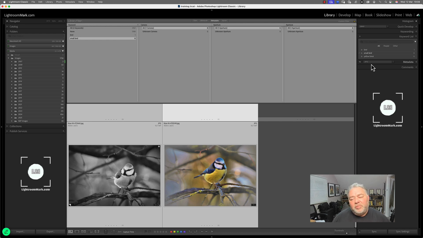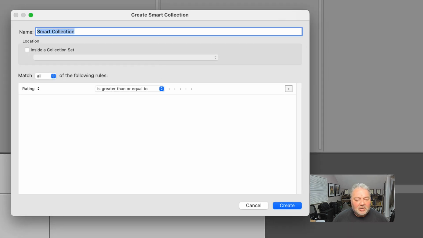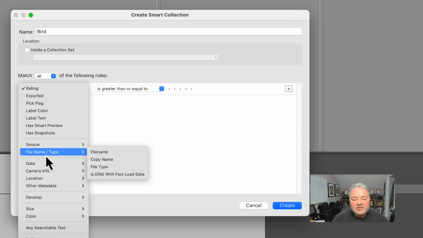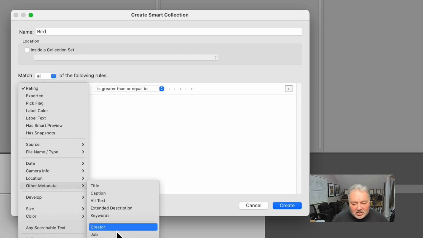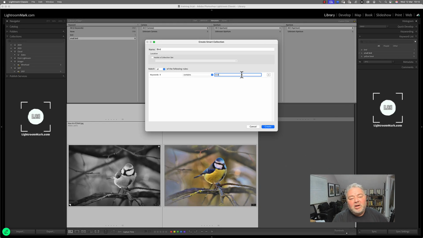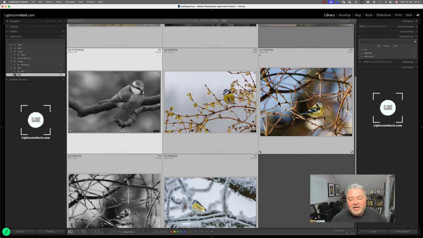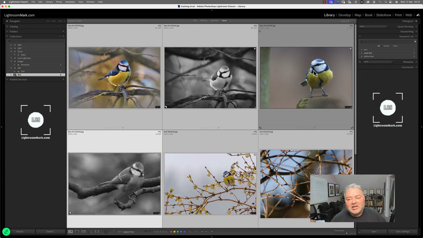But what is good about keywording is we can automate. We can create collections, smart collections. So if we come into a collection, I'm going to create very, very quickly bird, and I'm going to ask it to find a keyword. So other metadata contains the word bird. Okay. And when I apply that word bird, it will appear in this collection automatically.